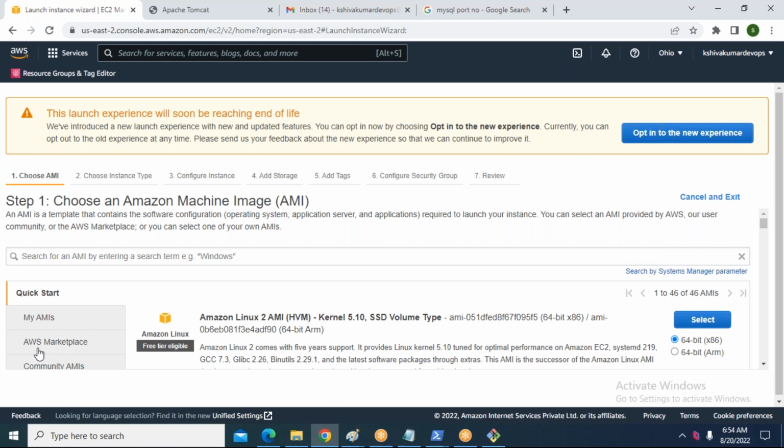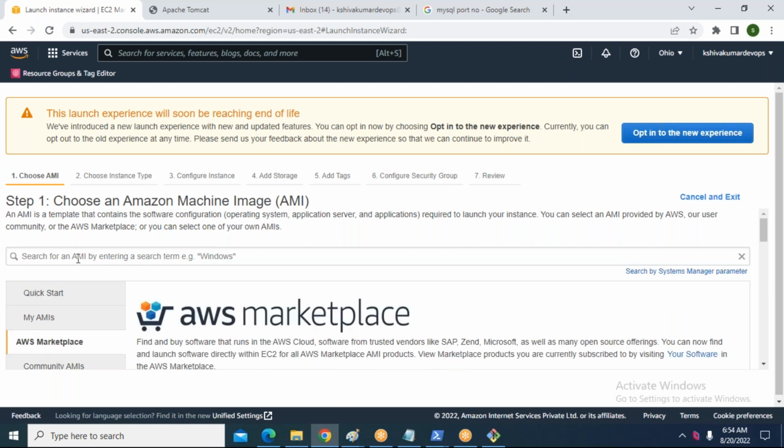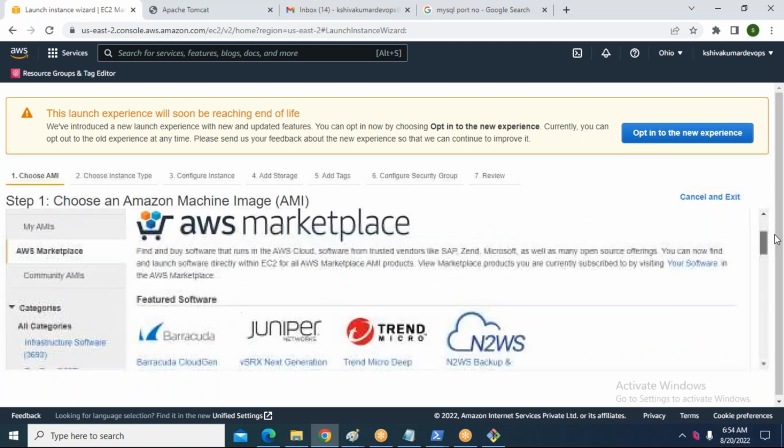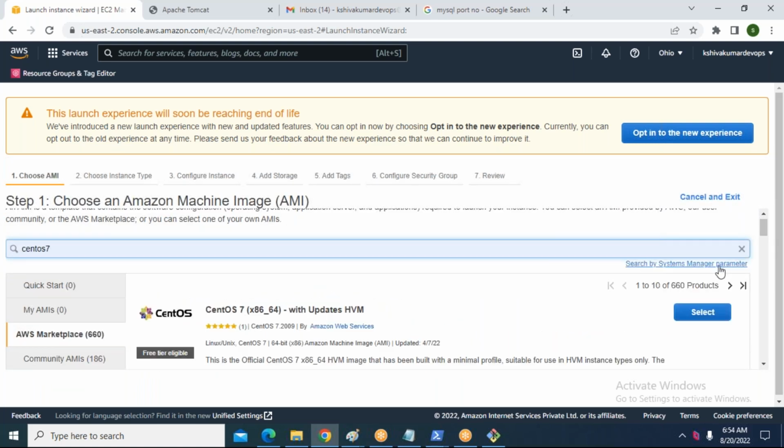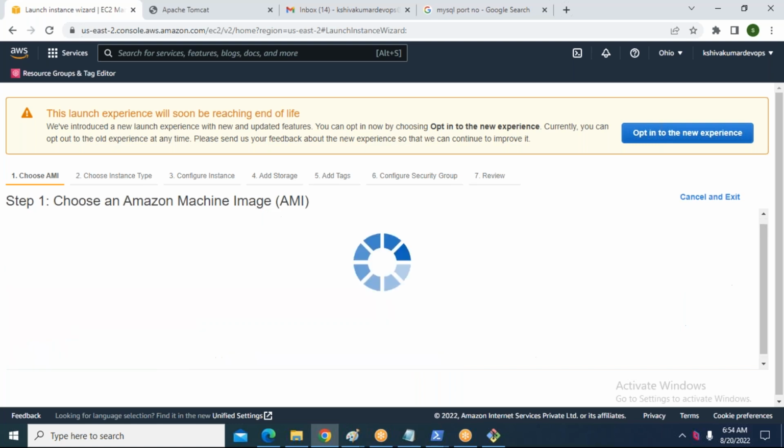Are you seeing AWS Marketplace here? Click on AWS Marketplace. In the search, look for CentOS. Just scroll down. CentOS, press enter. Are you seeing CentOS? Here, select it. From here onwards, everything is the same. Just go on, press next.